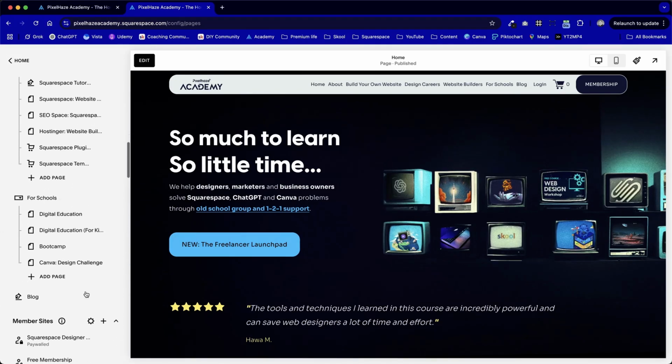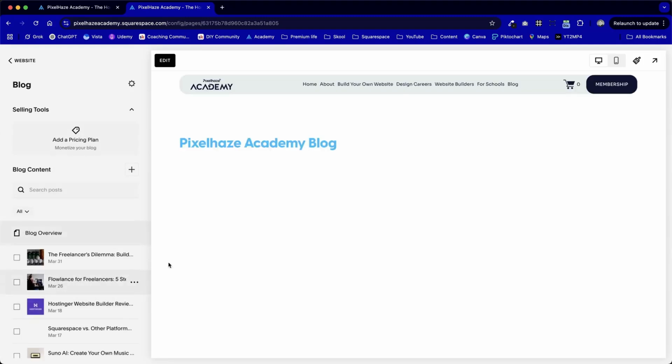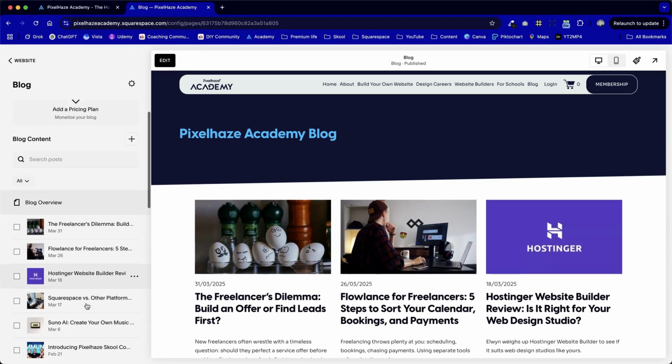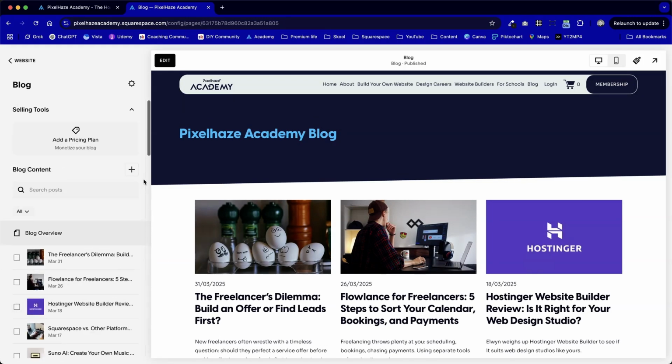So let's go into our blog page, click on that item there. And from here, we can see our list of existing blog posts. And if we add a new one, it will default to today's date and time, meaning that when we publish it, it would automatically slot into this first block. So let's have a look at this first blog post here.